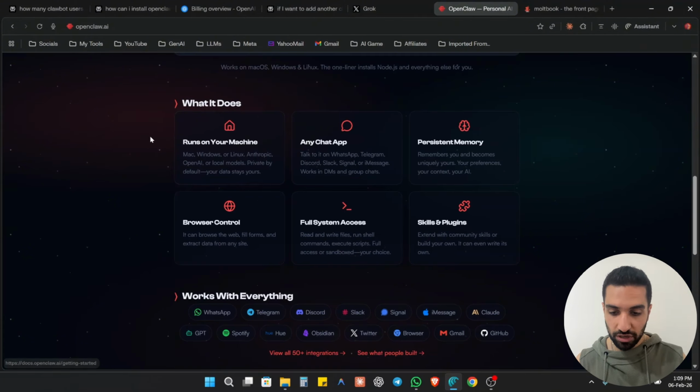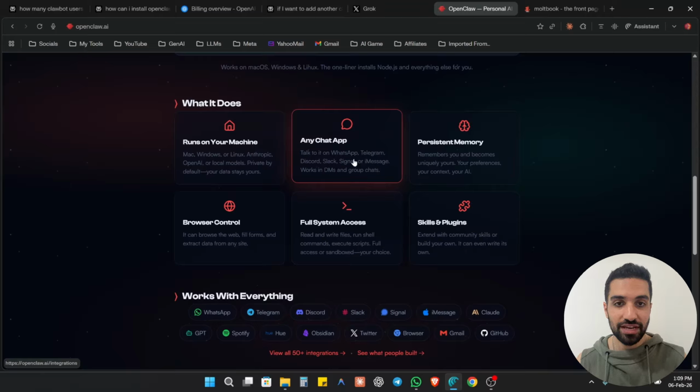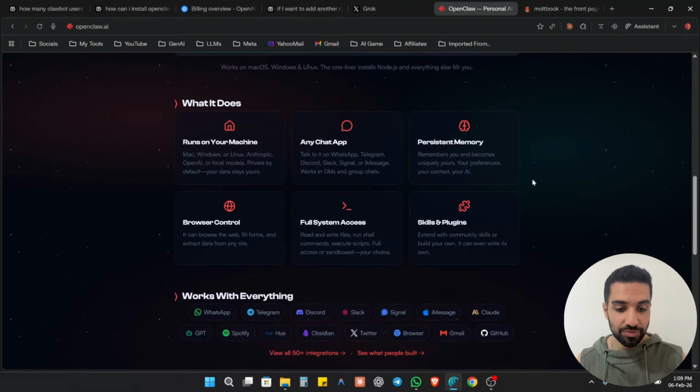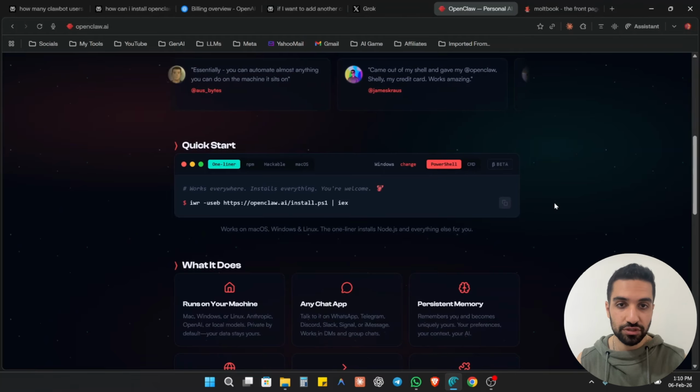So here is exactly what it does. It can run on your local machine. It can be your laptop, your private server, or even your phone. You can get access to it from any chat app such as Telegram, WhatsApp, iMessage, Signal, or Slack. It has persistent memory, so it remembers everything that you have already talked about. It can browse the web, fill forms, and extract data from any website you want. You can give it full system access, so it can read and write files, run commands, and execute scripts. You can also give it skills and plugins in order to extend its capabilities. So yeah, this is a very powerful thing that you can use.